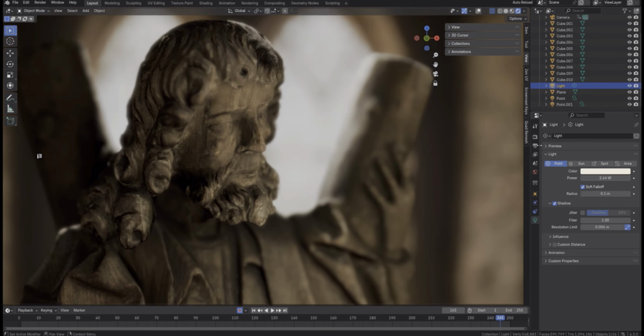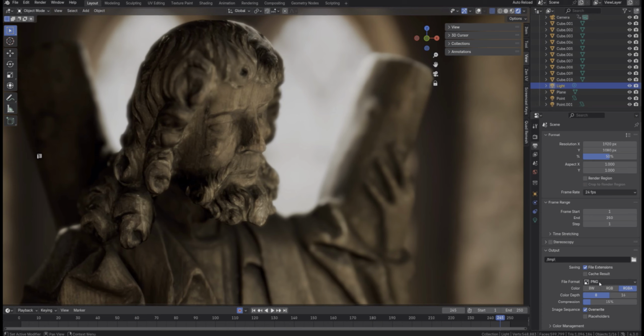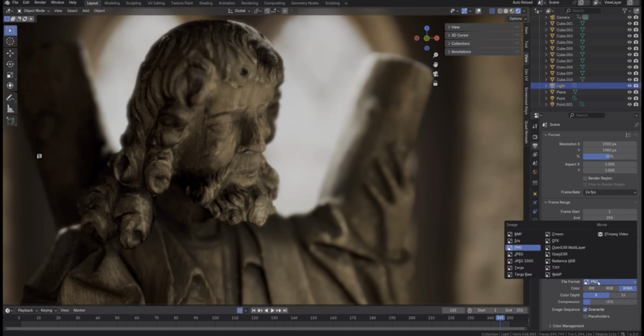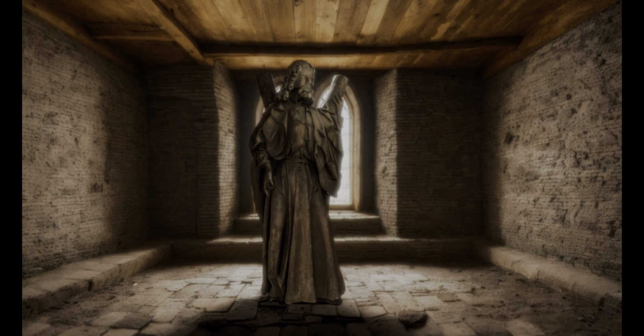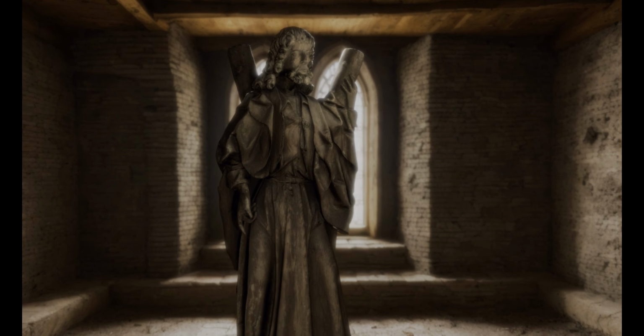Now let's talk about the output. We can output as a PNG sequence, but for the sake of time, I'll rather just go with MPEG export as a video. And here you just need to pick the folder to export this. I got my folder and then I will go and say render animation. Just make sure you save before rendering. And this is our full animation.